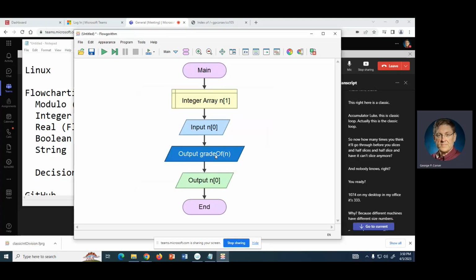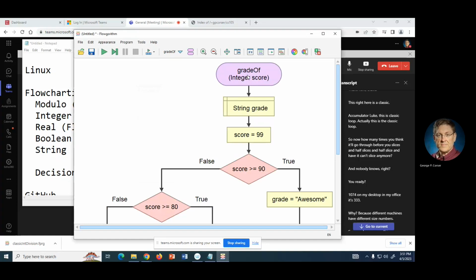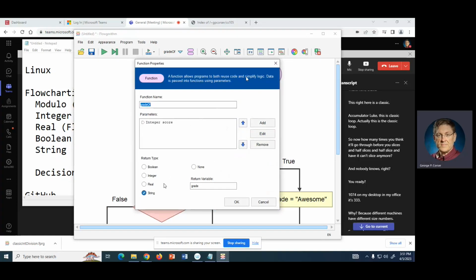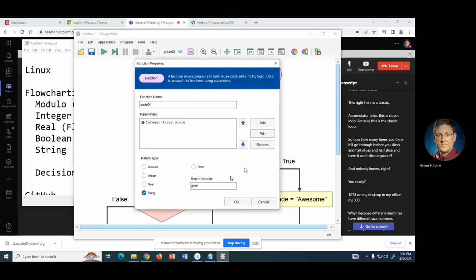Now I'll put in here output grade of n. This is going to be this function grade of, this integer score is going to be integer, no, it's not integer. This can absolutely be an array. No, this is the return type, sorry, the return type string, parameter edited, integer array, there we go. So now I'm passing an array.